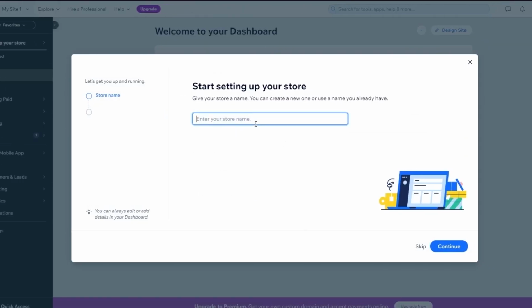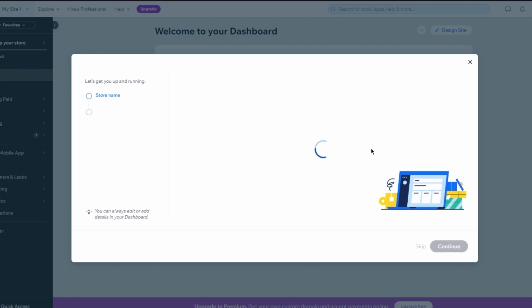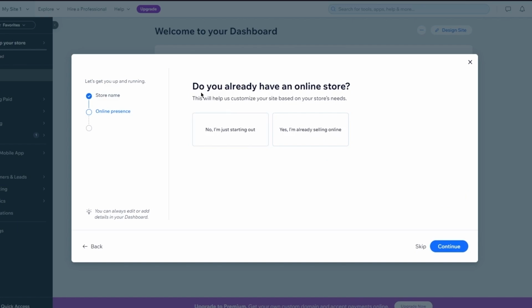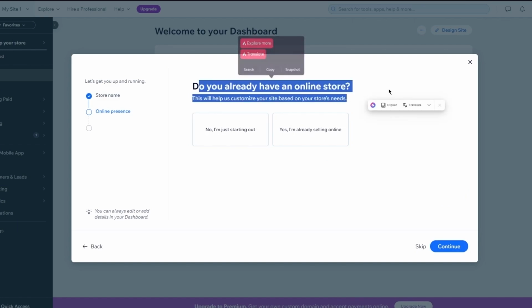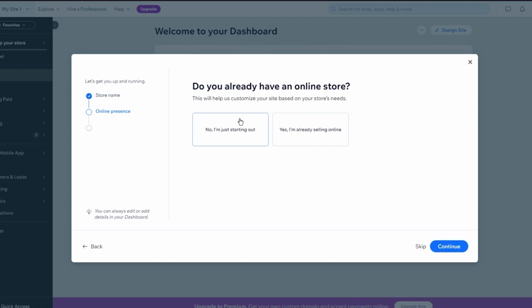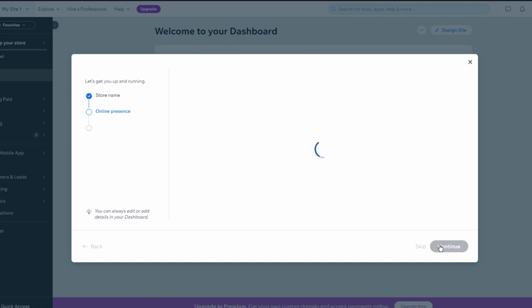So first of all, you're going to enter your store name. So I'm going to call it John's Retail Biz. Okay, that is what we're going to be calling it. Now, once you do that, here, you're going to click on continue. And once you click on continue here, it says, do you already have an online store? This will help us customize your site based on your store's needs. So I'm going to go with, no, I'm just starting out, and click on continue once again.